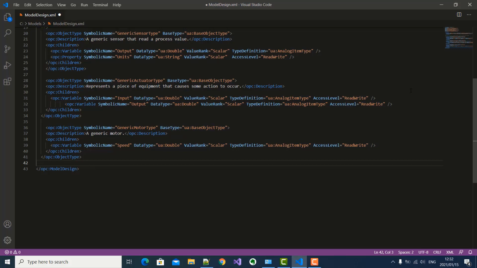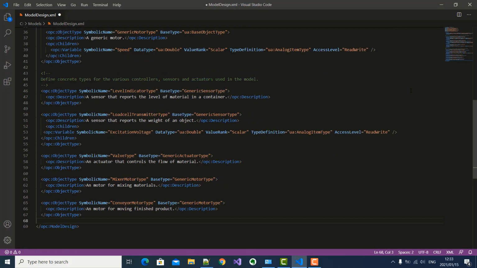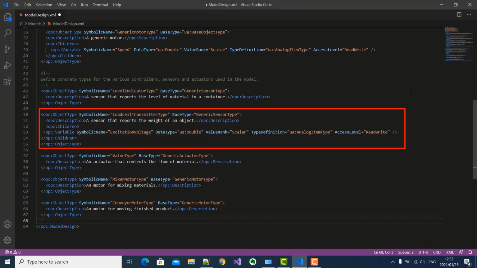Okay, now that we've got our generic types defined, let's go ahead and define concrete types using these generic types. So I'll paste the concrete types definitions here. So the first type of sensor that we have is a level indicator. So we define a concrete type called level indicator type, which inherits from the generic sensor type that we defined earlier. And then we've got a second type of sensor in our plant, which is a load cell transmitter.